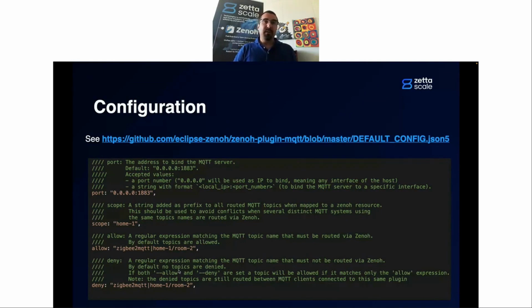Note that if some MQTT topic is denied, it's only denied from being routed over Zenoh. The MQTT plugin still allows the routing between two MQTT clients on the same topic, even if it is denied for Zenoh. So you don't lose the MQTT connectivity because of this deny or allow rule, which only affects the Zenoh communication.